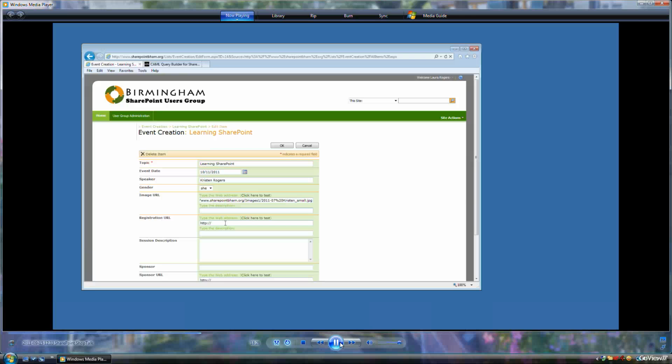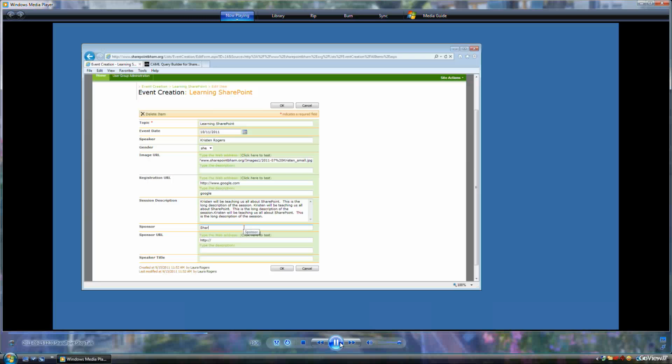And the registration URL is just going to be the click to attend thing that I create. So I'm just going to make something up. And then this is going to be the text that shows under as the description, the abstract of whatever the session is. And a lot of times the sponsor is the same person that's speaking, so I'll just make up one, SharePoint 911, and then the sponsor URL, and then her title is... I'll just call her SharePoint Consultant.